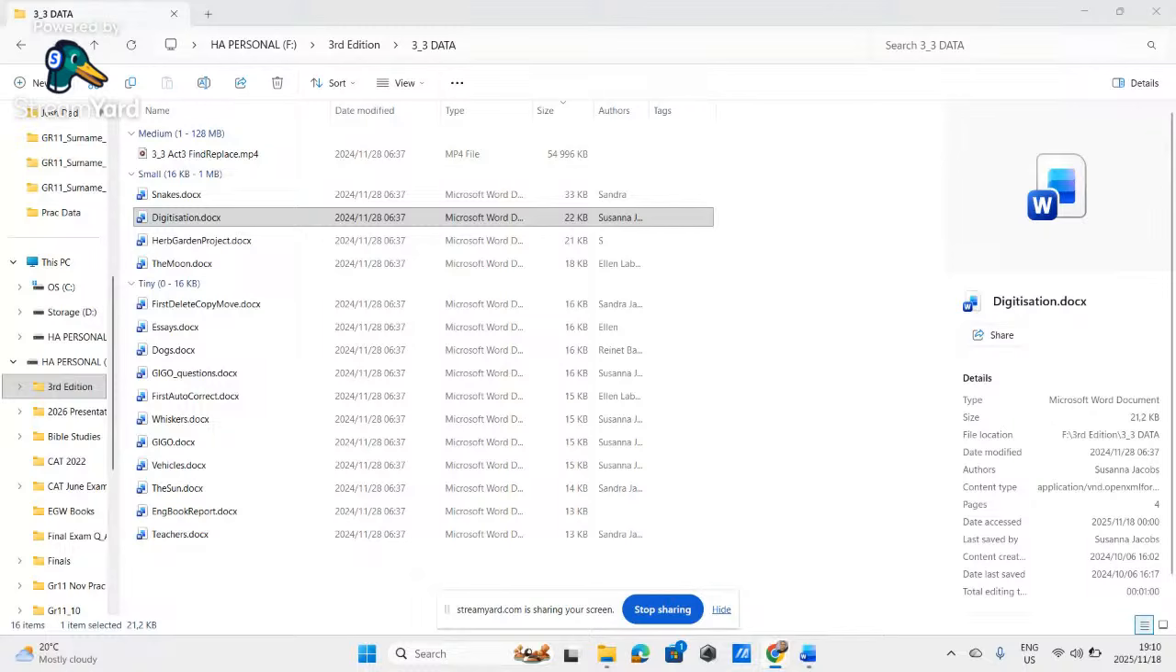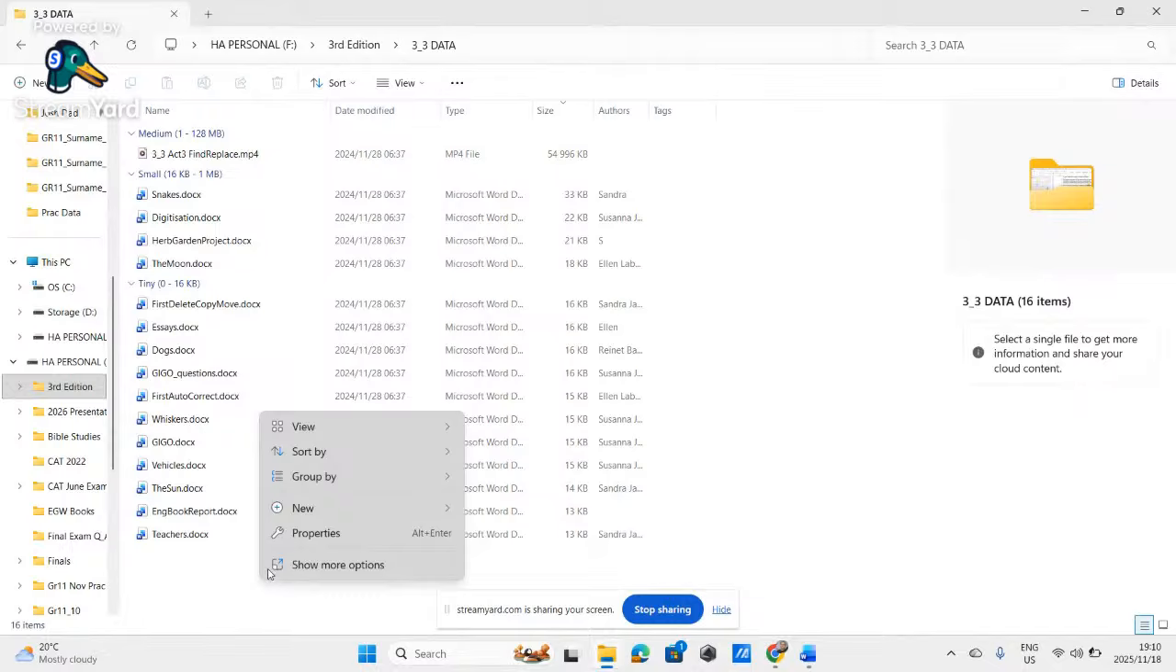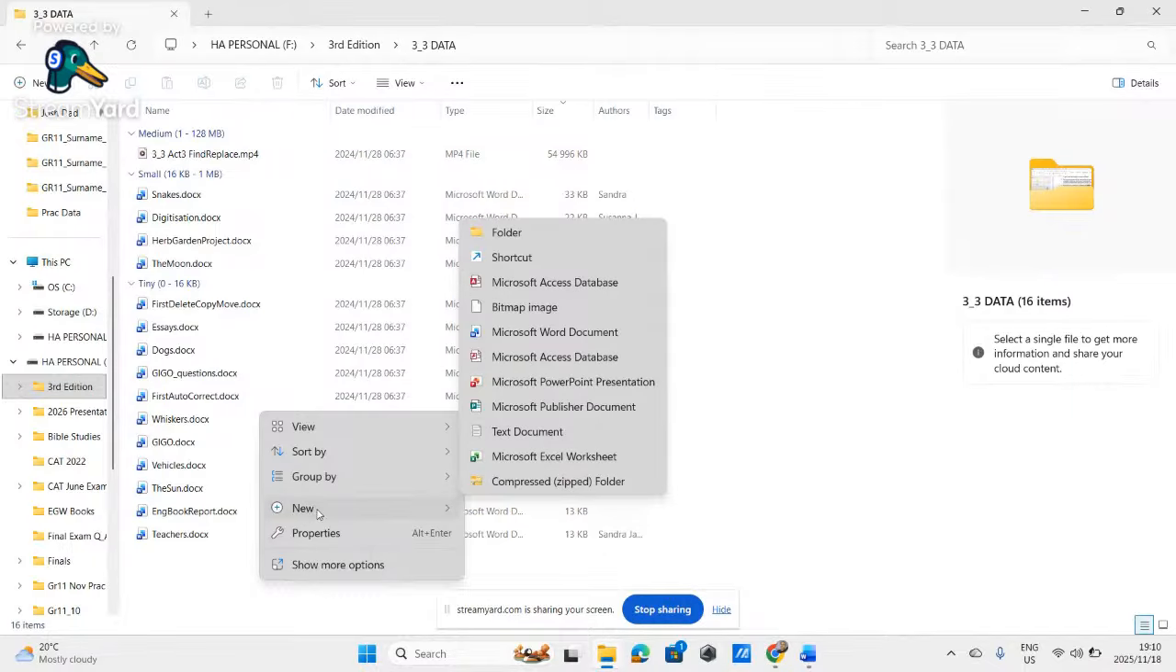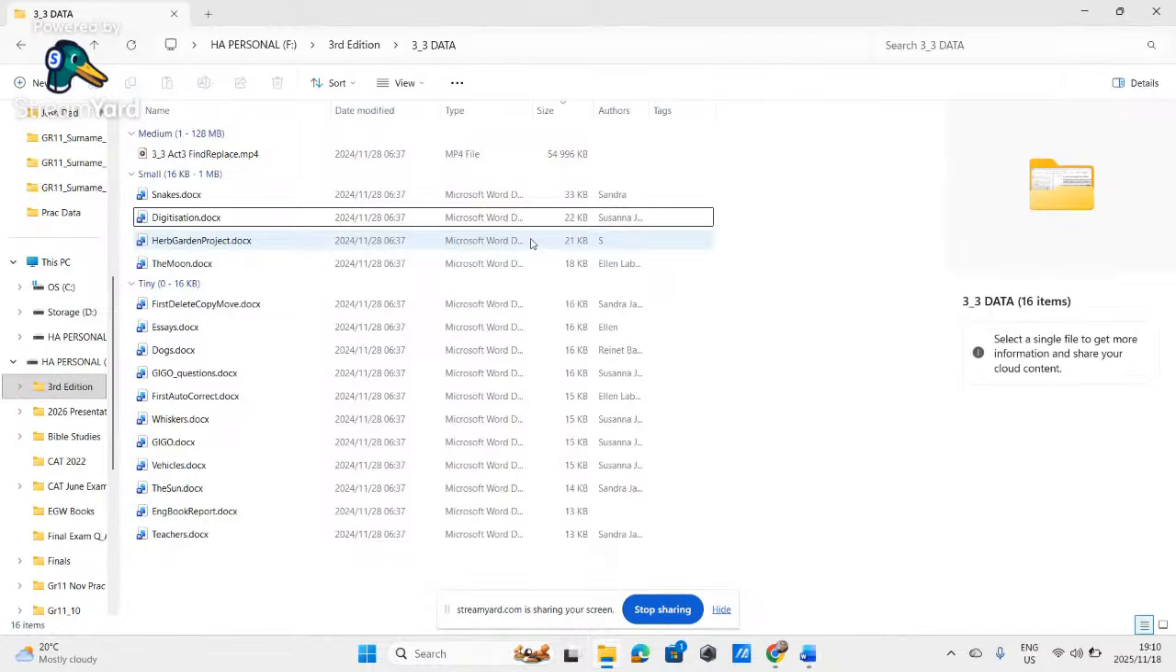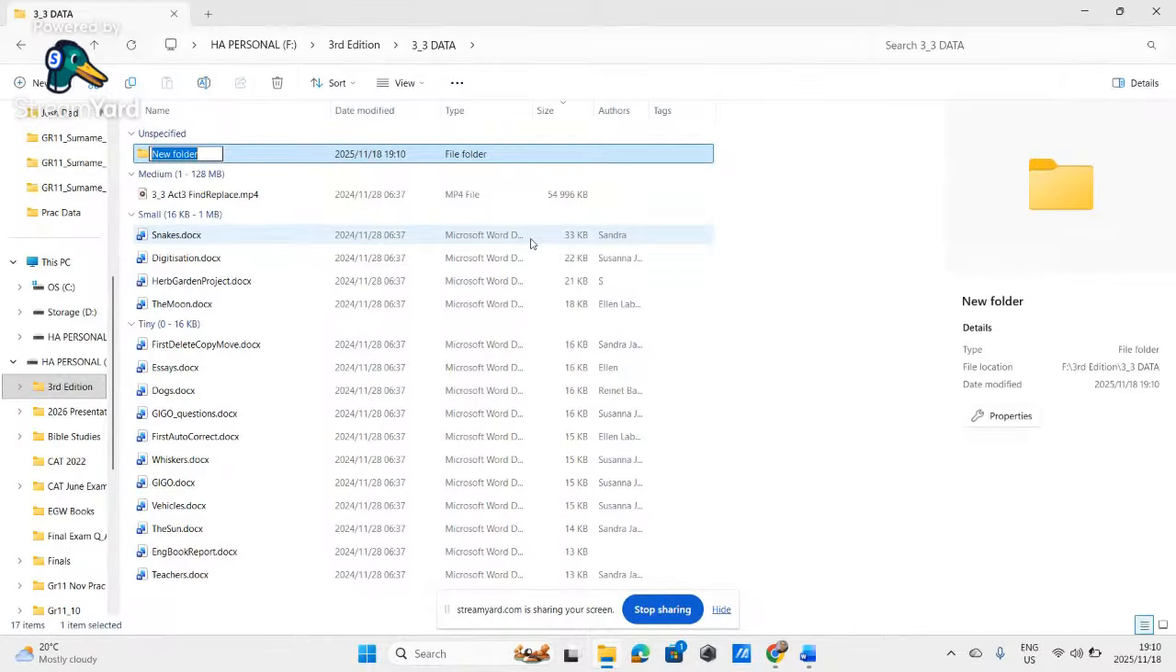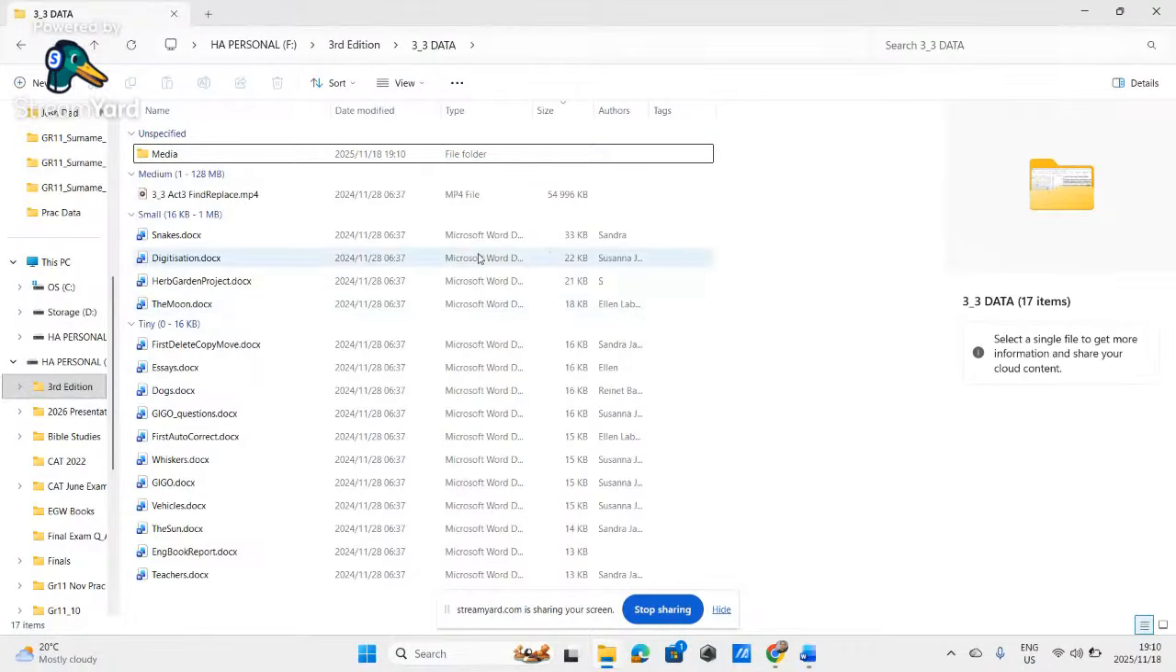Okay, so the first thing is, and I know this seems like basic stuff, right? But this is what we're doing. We're going through this for a reason. So I'm going to right click there, I'm going to go new, and I'm going to go folder, because I just want to create a new folder. And I'm going to call this media. Okay, so we've got media over there.